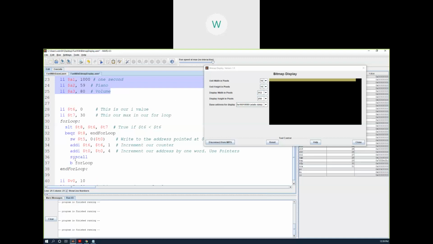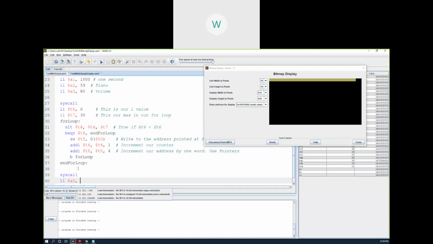Okay? So just to be safe, because I really do think I'm going to blow this up, I'm going to do a syscall right here. And then I'm going to do a syscall right here. Now let's change the instrument. Load it at 82, 32.